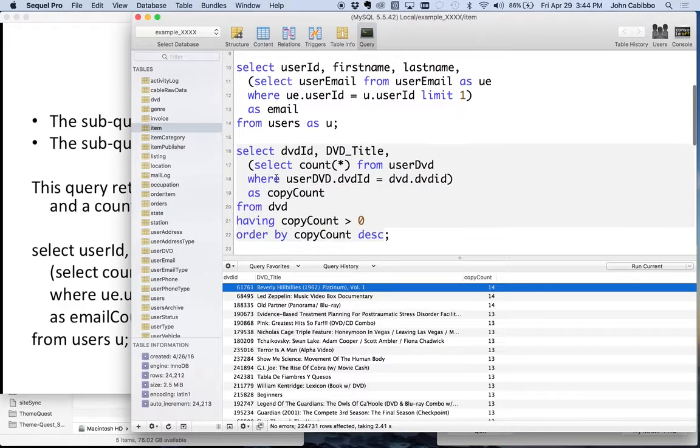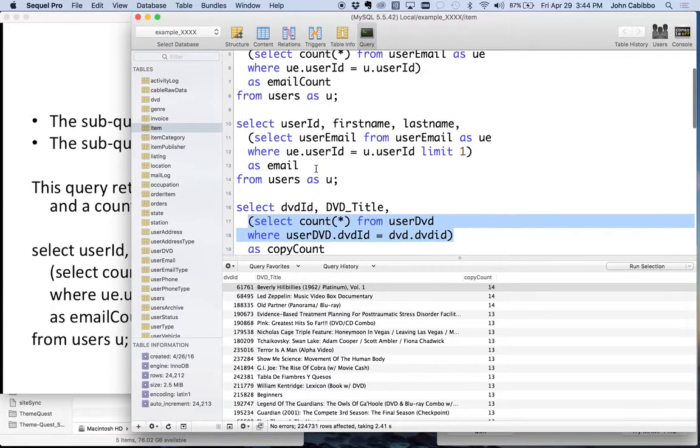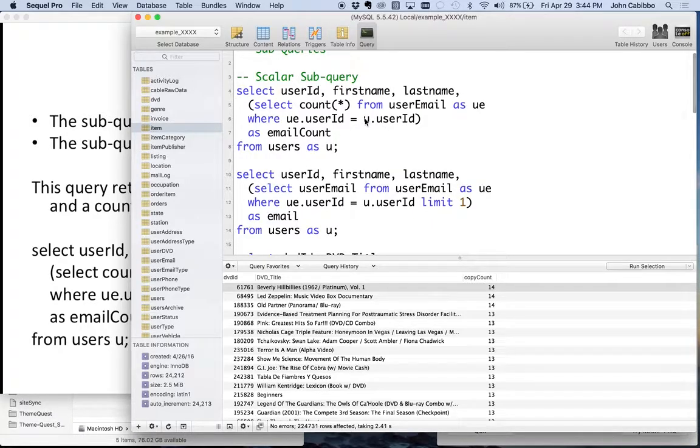The important thing to know about the scalar subquery is it's kind of like a function. And if this was a function, what would be the argument? What would be that parameter? Meaning, if I was going to call a function, what do I have to pass it in order to get my data back? In this case, I'd have to give it a DVD ID to return a number of how many people own that DVD. Just like up in here, I would have to pass the function a user ID before it could tell me how many emails that user has.